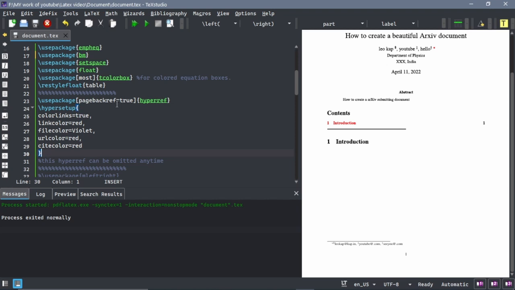And this is the setup of hyperreferencing, please note it down. So for hyperreferencing, pagebackref is true. So whenever I have some kind of references, it will simply give you where I have used that reference. I will walk you through all these things as I discuss them.